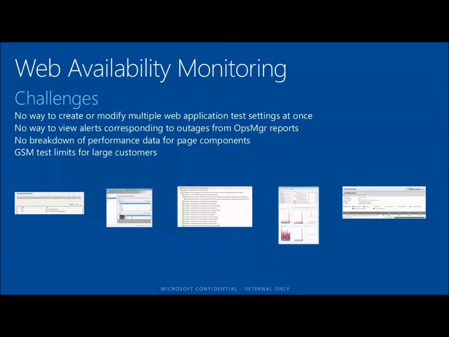This is something that is available with some third-party solutions, and so it's something that we're still looking for from the GSM service. And then lastly, it's the GSM test limits for customers. As Daniel had mentioned, 25 tests is the current limit when you sign up for GSM. However, if they are a large Operations Manager install base, they will look to increase that.